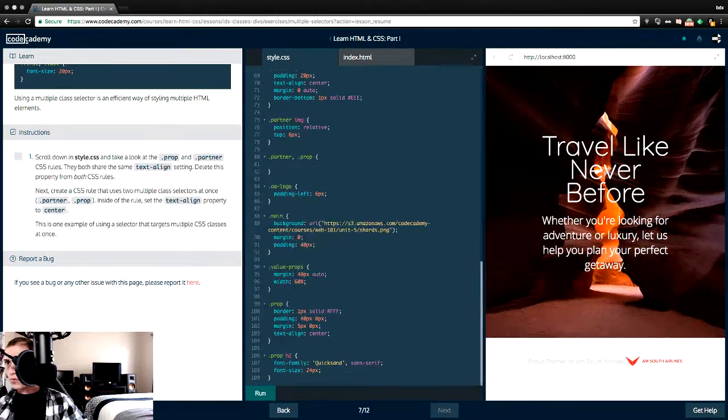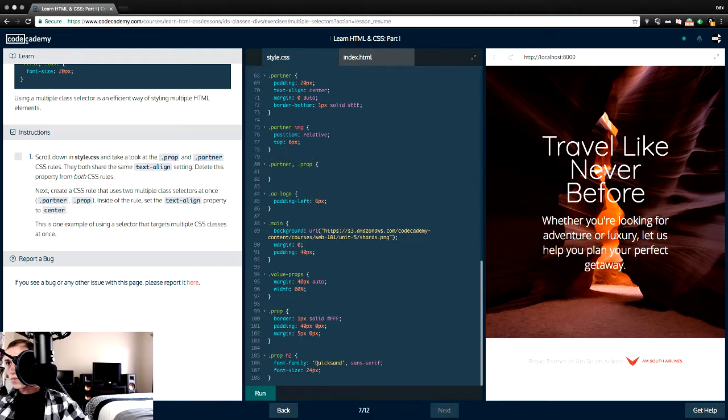Okay, so with that said, we've got partner there. We're going to be doing text align center. We can actually just delete it from here, get rid of the space, and we can get rid of the text align from here as well, along with the space. We will run that. Ta-da, green check mark for Gryffindor. Look at that.